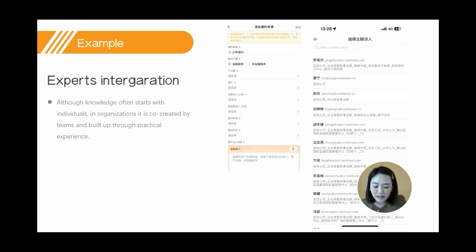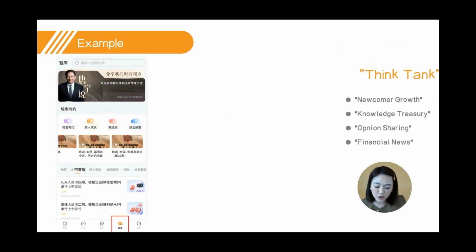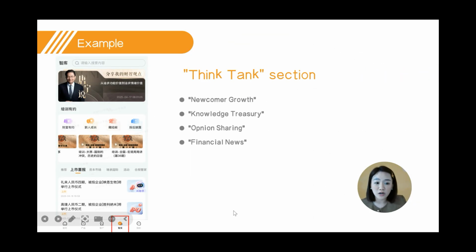The AI Ruicheng app also includes a think tank section. That is really a knowledge sharing platform. We're scheduled training videos are uploaded for on-demand learning anytime, anywhere. There is also a newcomer growth section that provides systematic knowledge training and development paths for new employees.